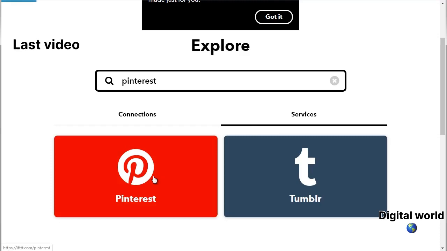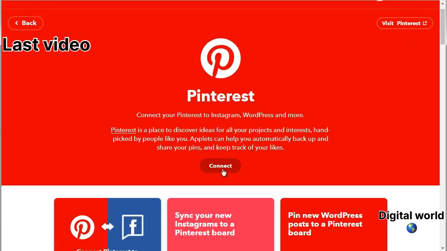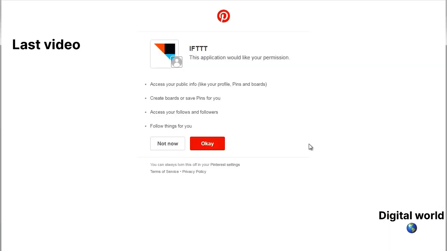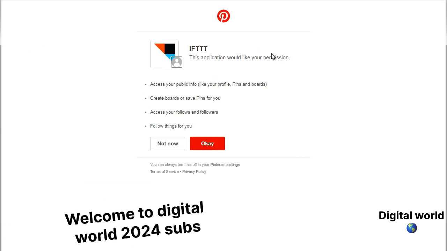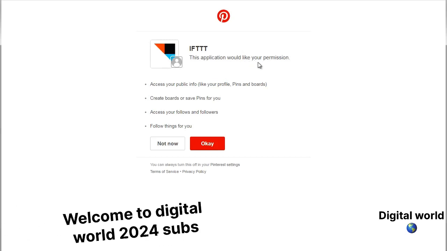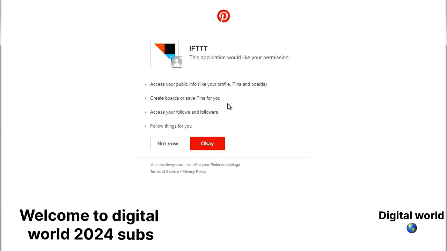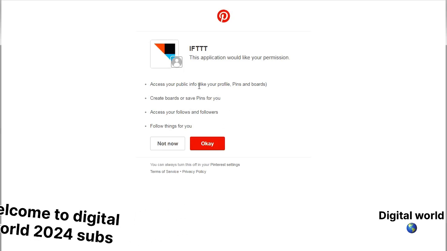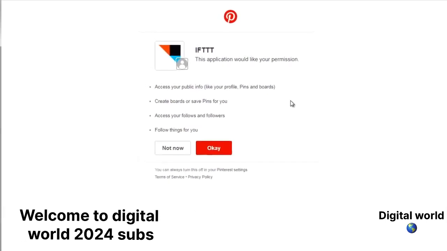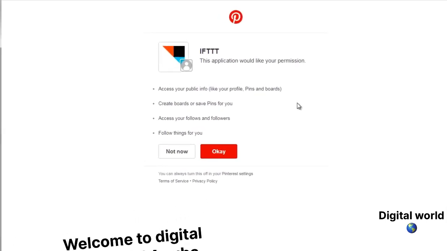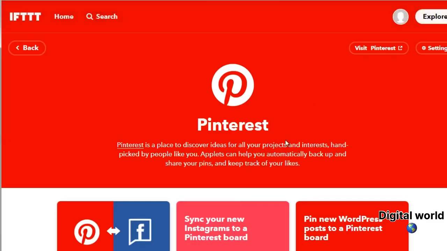So in this case, we have Pinterest, and what you want to do is click connect, and it'll simply connect to your Pinterest account. So once you click that, you're going to see this screen. It's going to ask you to log in. You log into your Pinterest account, and you basically allow it and give it permissions to create boards, save pins for you, access your followers and your follows, access your public info. So this basically tells it, hey, you have permission to log into my Pinterest account and post content. So we're going to click OK. And there we go. So we have connected successfully to Pinterest.